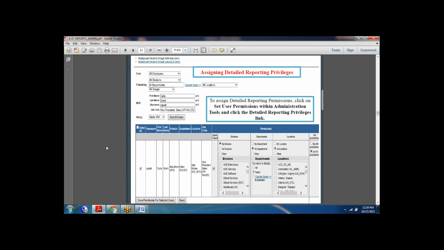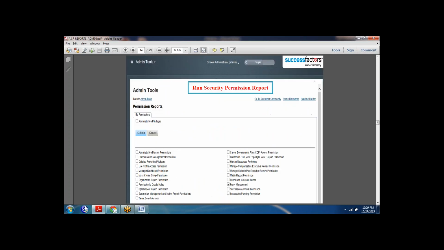Okay, so now let me explain another concept. It is all about report permissions or permission reports. We have already seen earlier that as an administrator, you can run the security permission reports on who has been given access for proxy management. Within these administration tools, you can set up the proxy management and schedule the reports. And even using the same permission reports, you can also set up detailed reporting privileges.